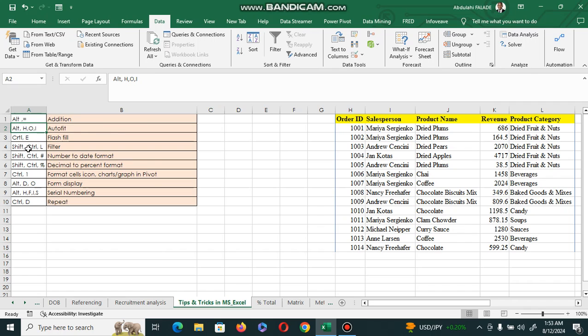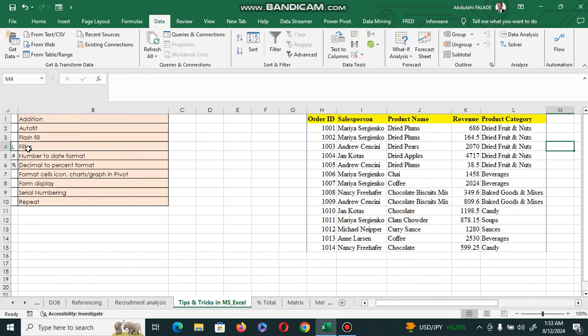We also have Ctrl Shift L. So what do we use that for? It's used for filtering, if you want to filter. So look at this data now.